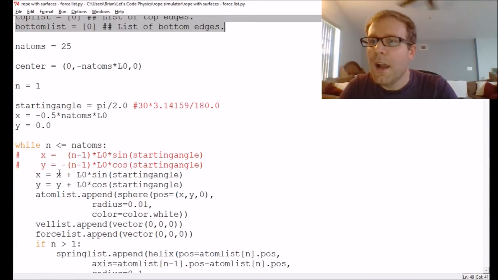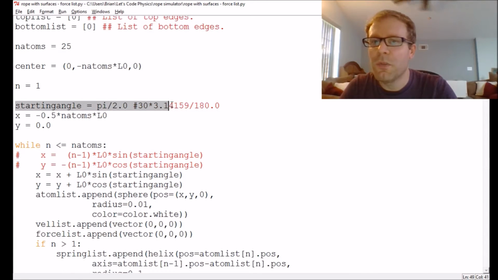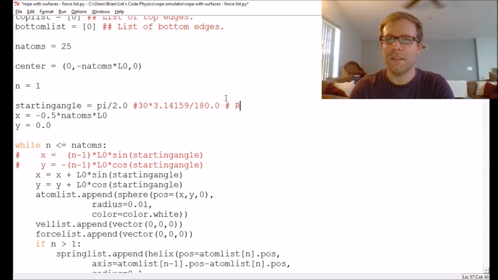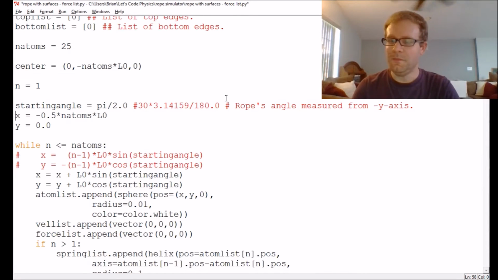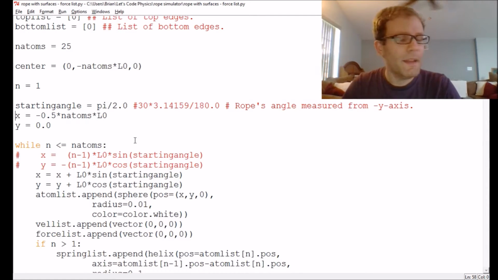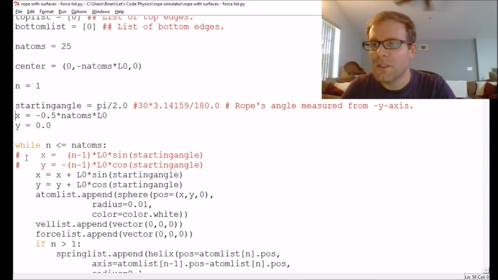Let's see. We're going to start out, as you saw earlier, with the rope horizontal. So this angle, and I should probably make a note of this, is the rope's angle measured from the vertical downward direction. So how about we say from the negative y-axis? There we go. And basically we're going to start it out horizontally.